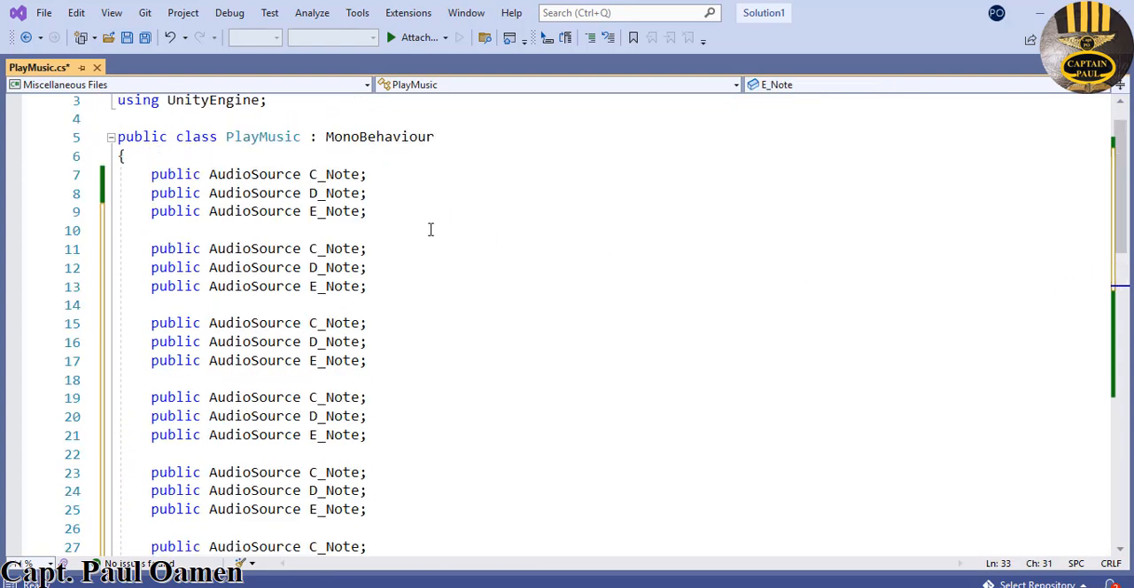Now all done. This first 3 is taken care of, and this one is going to be music notes F. As F, we have G here, and we have A. That would be B, and here is C1. C1 note, D1, E1, F1.